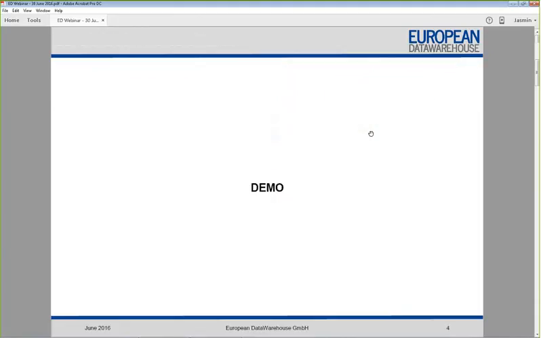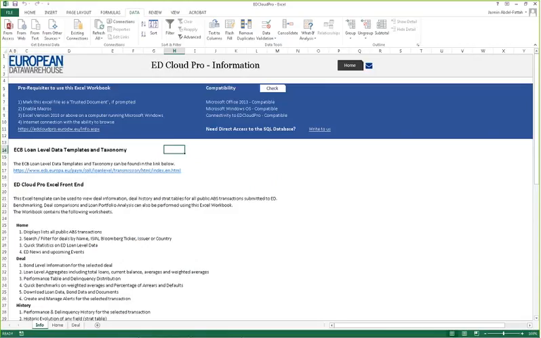With that quick introduction, I would like to jump into the demo of the Excel workbook itself. So this is the home page that you see as soon as you log in. The Cloud Pro Excel workbook is now independent of the language settings. In the previous version, you needed to have the English regional and language setting. But this template is now language independent, and it works from Excel 2010 upwards. You can do a quick compatibility check here before you delve into the details of the workbook.